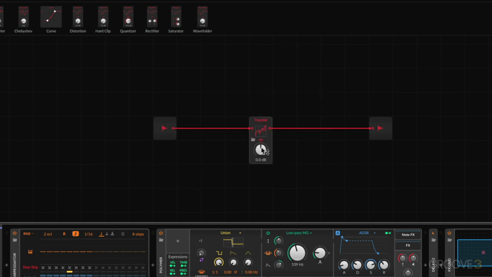Now, it can get quite loud, so I'm going to pull down this drive knob, I'm going to play back and slowly start increasing it. So you can hear it's driving a bit there.